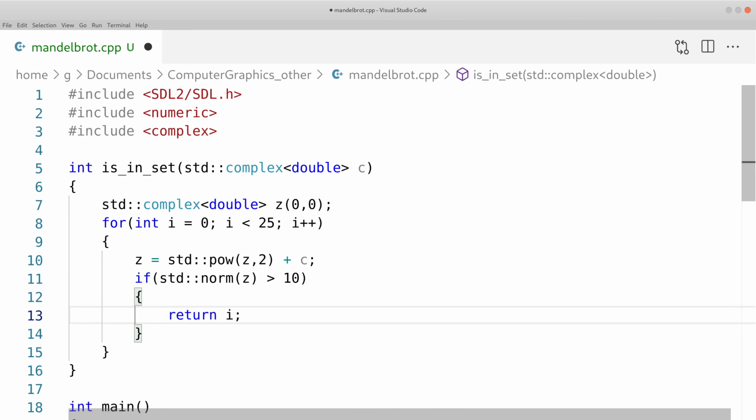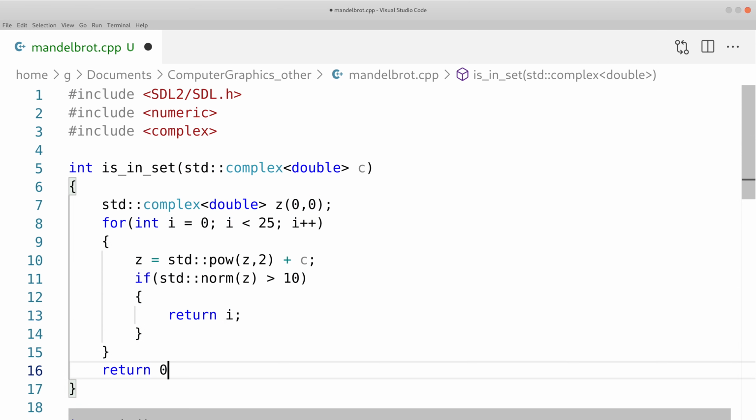The reason we're returning i is because later on, if we want to color this Mandelbrot set, we're going to check how many iterations it took us to realize that this position c is not in the set. If it's not in the set, we're going to use this i to color it depending on how we want to color it. Anyways, let's continue. If the squared magnitude of z is greater than 10, we return i. Otherwise, we return 0. If we get 0, that means we are inside the set. We're fine.